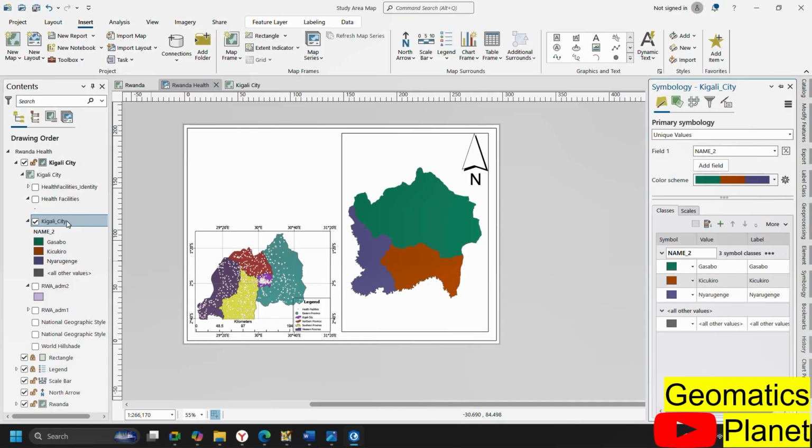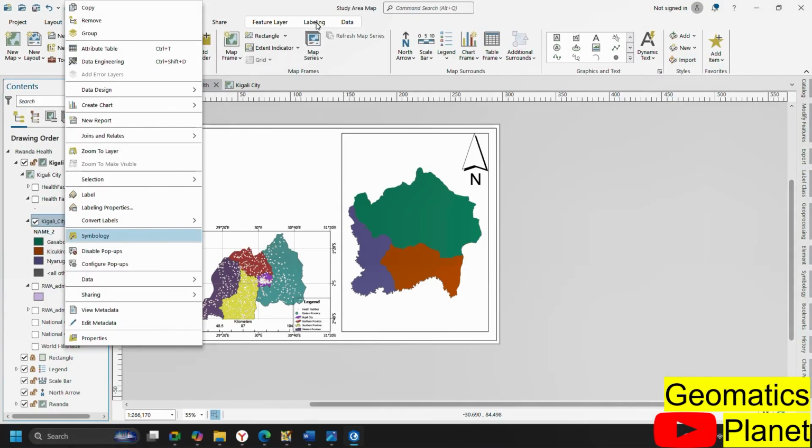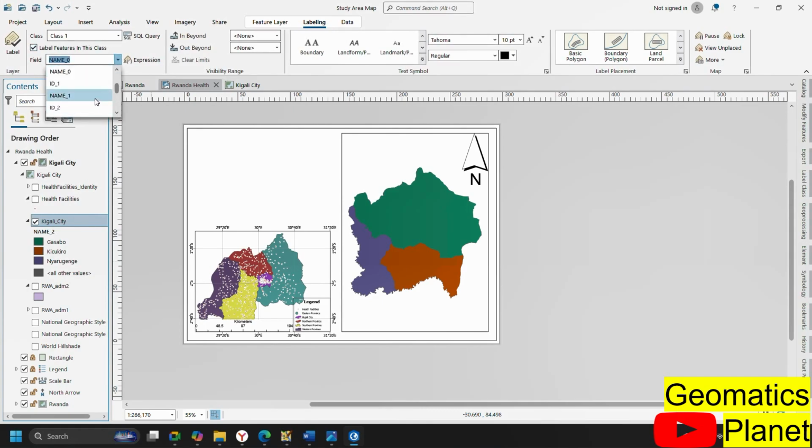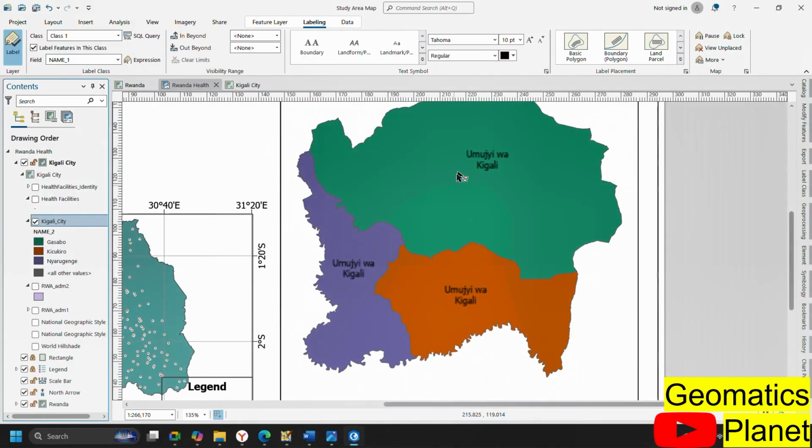You can label it if you want to, by right clicking or going to the labeling tab here. When you go to the labeling tab, you can change that you want to label it from name to name 1. Remember, for it to label, you need to click on this, and that's going to give you the label. Now you can see it is labeling using Kenya Rwanda. Change the name, look for the name that perfectly fits with the provinces as it shows here.